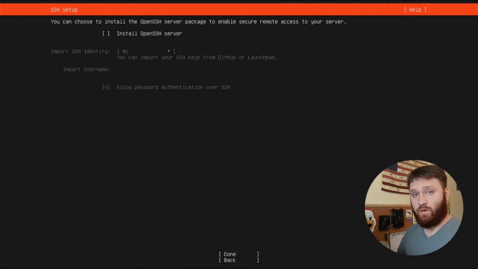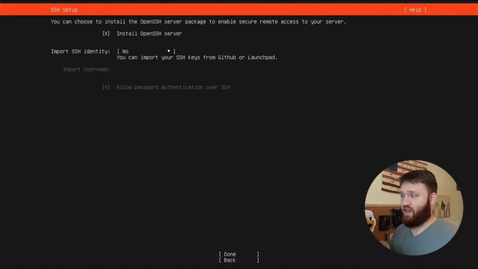Next, it's going to ask us if we want to install an OpenSSH server. I do highly suggest you do that. This will allow you to open up a Linux terminal on your main computer, for example, and then control the system as if you're actually on it. If you have SSH keys on either GitHub, GitLab, Launchpad, or anything like that, you could actually import those through here, but I do not, so I'm just going to go ahead and go with done.